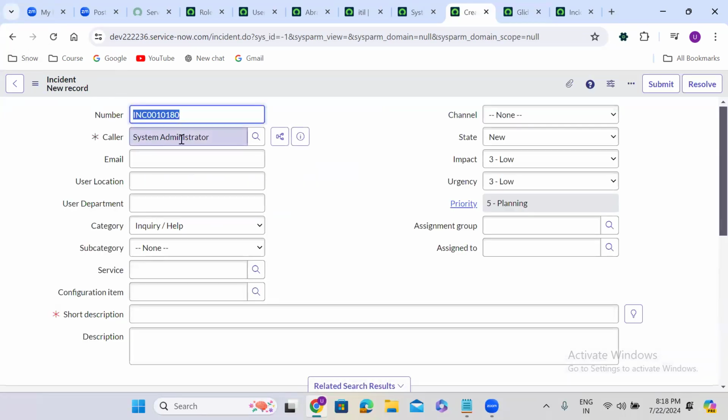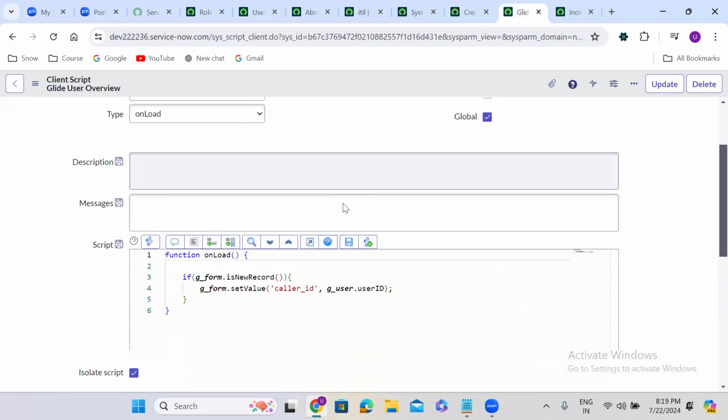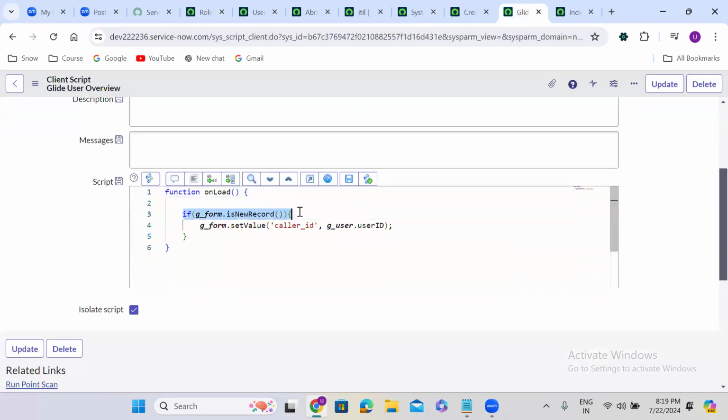Is it populating? Whenever I open the new form, only on the new form. That is why I wrote the condition here. If it is a new form, in the caller field, show the current logged in user. Getting my point? So when I open the incident form, in the caller field, the current logged in user name should be populated. Then I have used glide user.